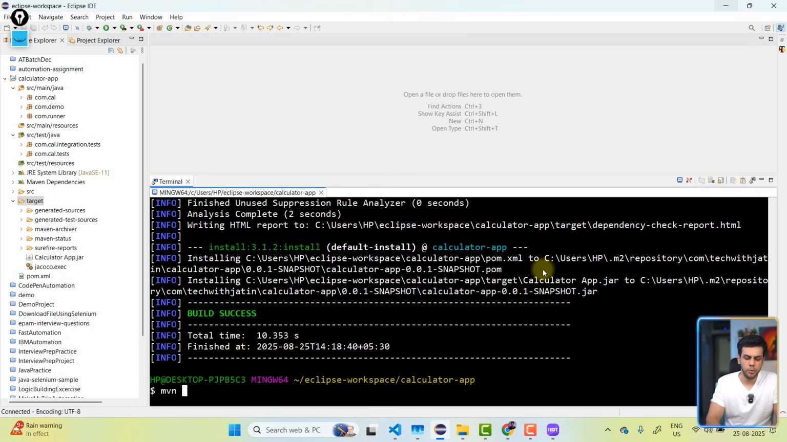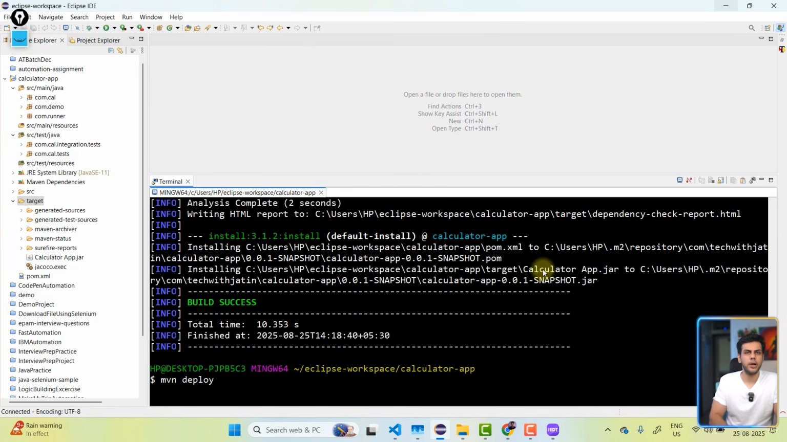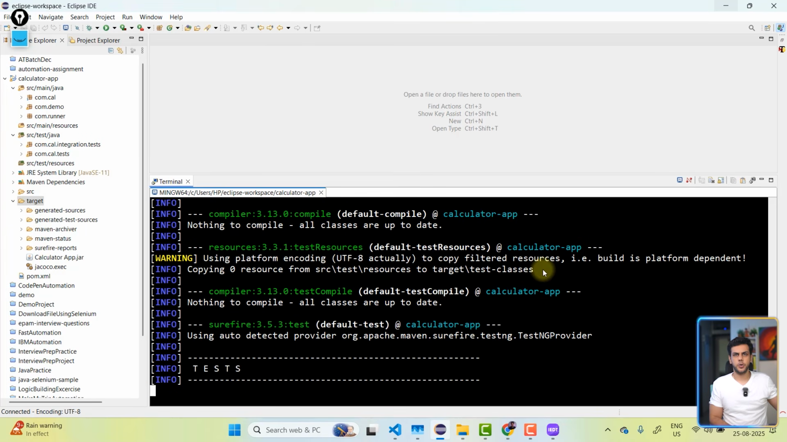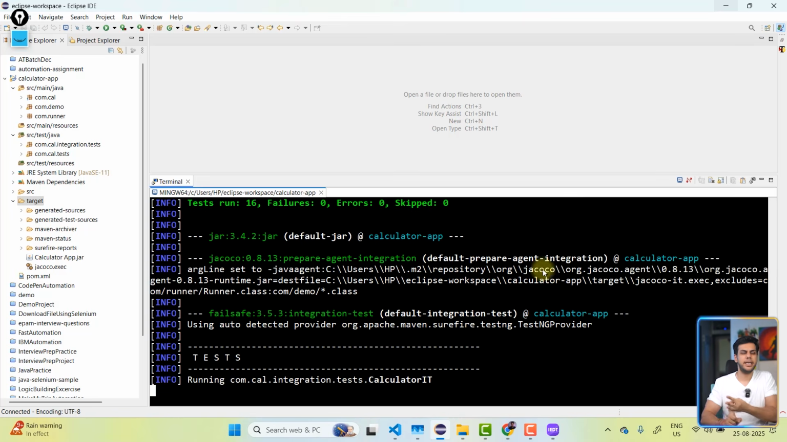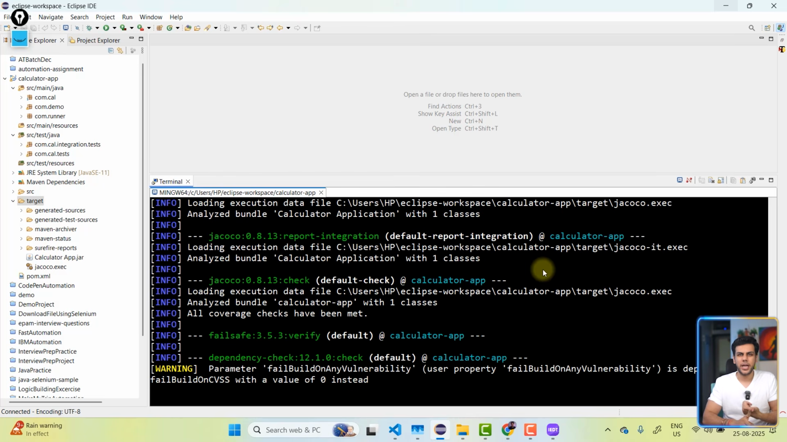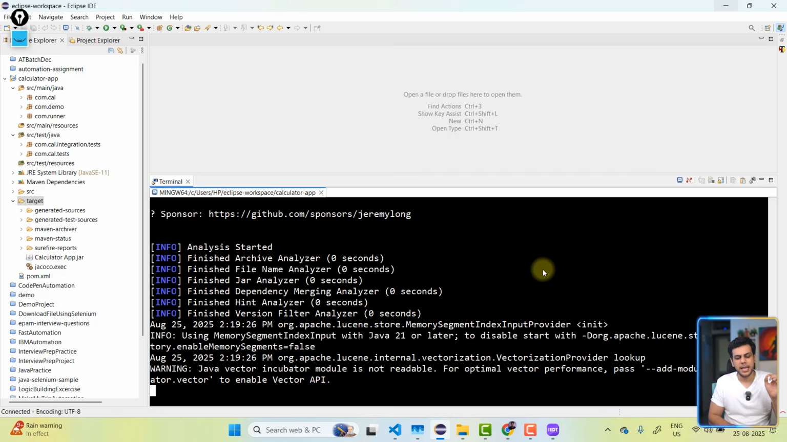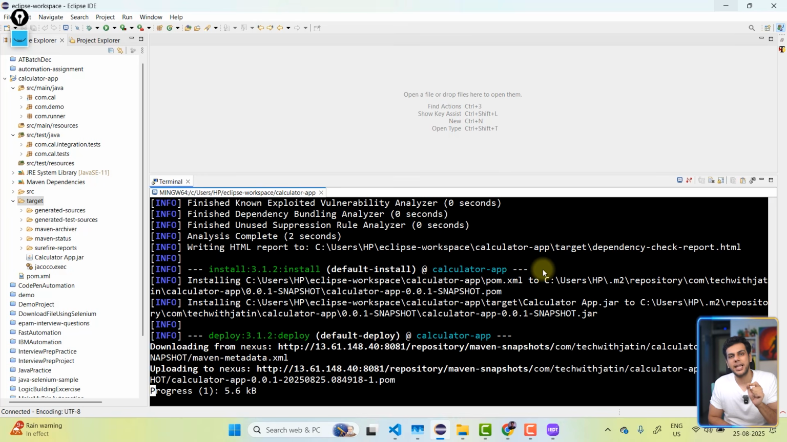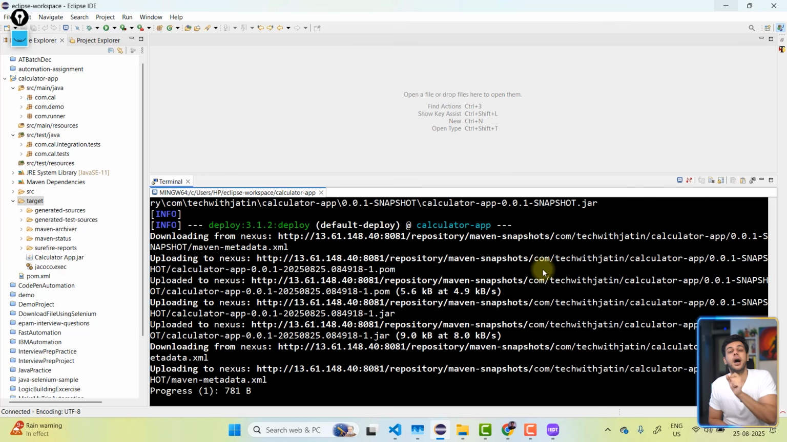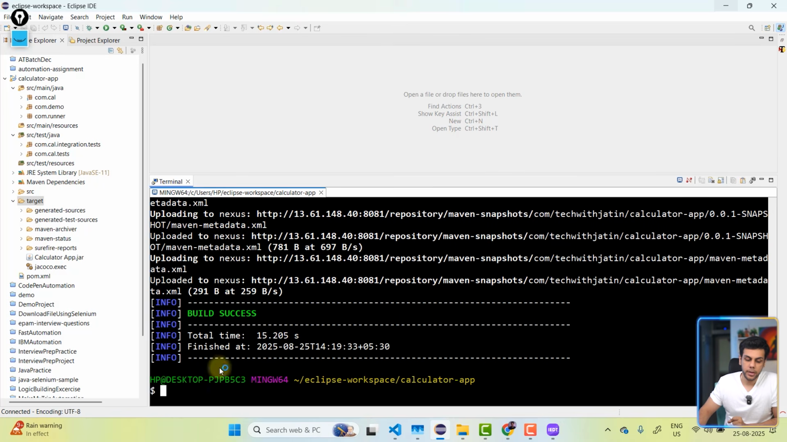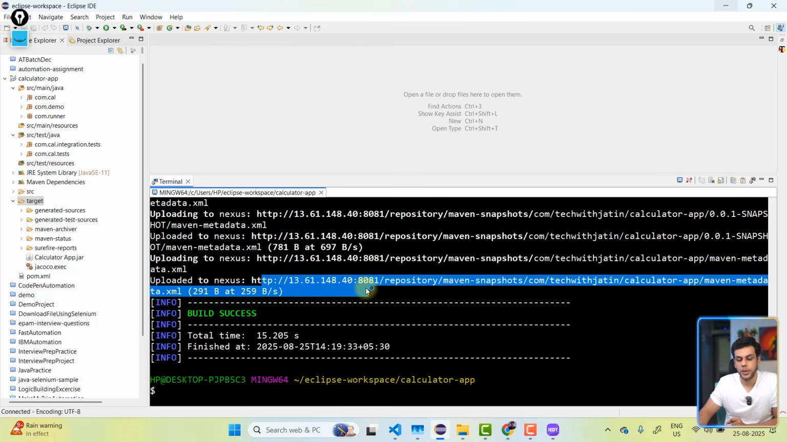And finally, if I do Maven deploy, what is going to happen? All the phases are going to be executed. All right, your validate, compile, test, your verification, all these things are happening. And then it's going to deploy that particular jar into an artifact manager. So over here, you will notice that it is trying to upload it to Nexus. And this is the URL for my Nexus.